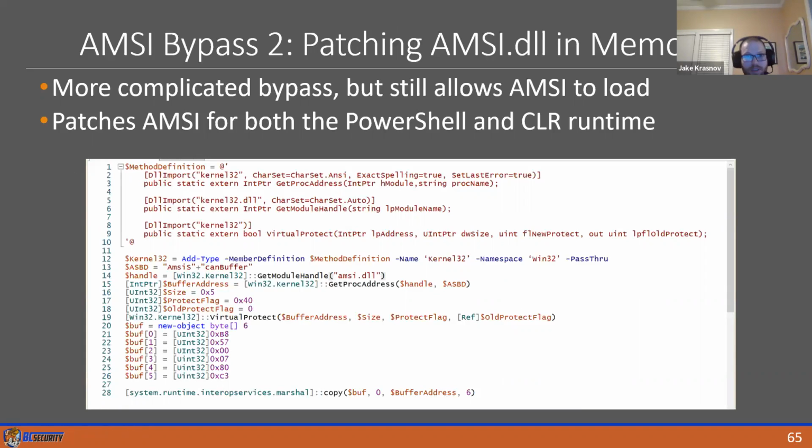So the second AMSI bypass that we're going to look at is patching the AMSI DLL itself in memory. It's more complicated, but it still actually allows AMSI to be called by the process so that the code actually gets sent over to AMSI and returned. More importantly, the reflective bypass that Matt Graeber published is only modifying how PowerShell calls AMSI. It's not actually modifying AMSI itself. Whereas when we do this patch, we're modifying the AMSI memory space, the DLL, and patching it so that anything in our process that calls that memory space, the AMSI DLL, is affected by that.